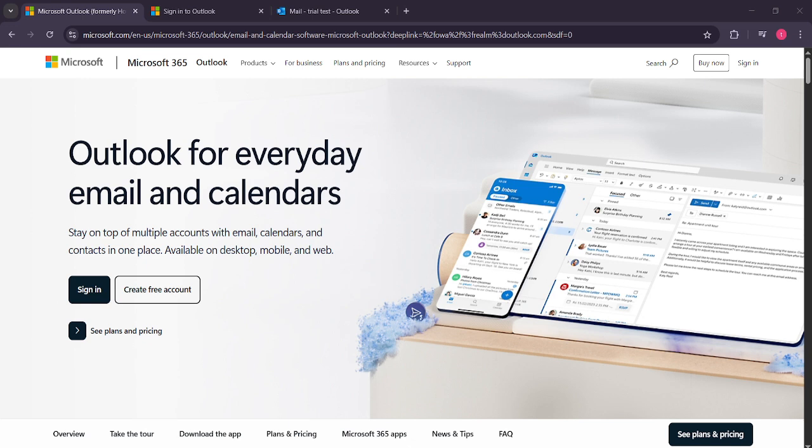First, you'll need to open Microsoft Outlook. This is the email platform where we'll be creating and managing our templates. If you haven't already, navigate to the Microsoft Outlook website or launch your Outlook desktop application. Once there, you'll see a sign in option in the top right corner if you're not already logged in. Click on that to proceed.